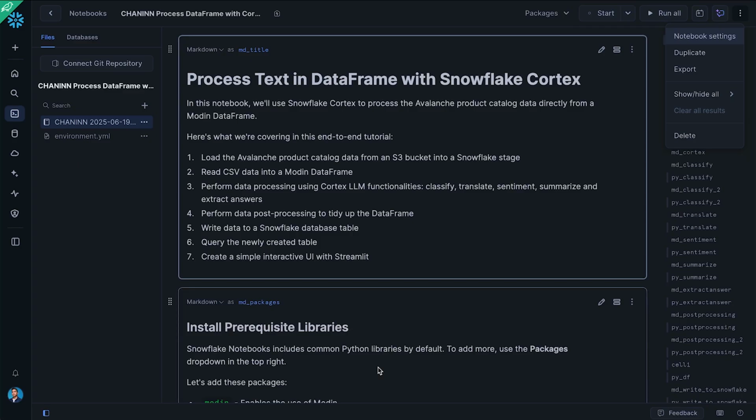So in this video, we're going to show you how to use Snowflake Cortex to process the Avalanche product catalog data directly from a Modin Dataframe. So in a nutshell, we're going to cover in an end-to-end fashion the following 7. So first, we're going to load in the Avalanche product catalog data from an S3 bucket into a Snowflake stage, which is kind of like a local storage on Snowflake. And then we're going to read in the CSV data into a Modin Dataframe.